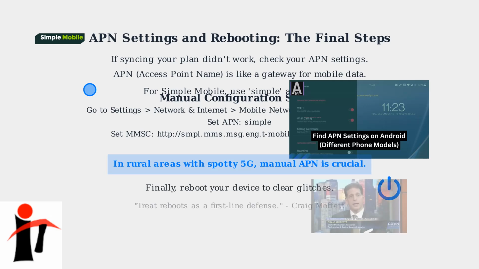Finally, reboot your device. Restarting your phone clears temporary glitches and forces a reconnection to the cellular network, often resolving sync or APN-related issues. Telecom analyst Craig Moffett suggests treating reboots as a first-line defense.